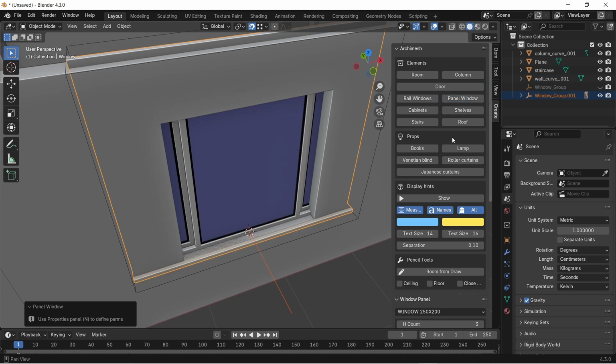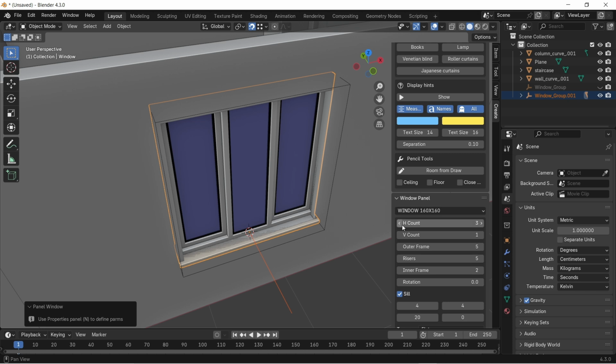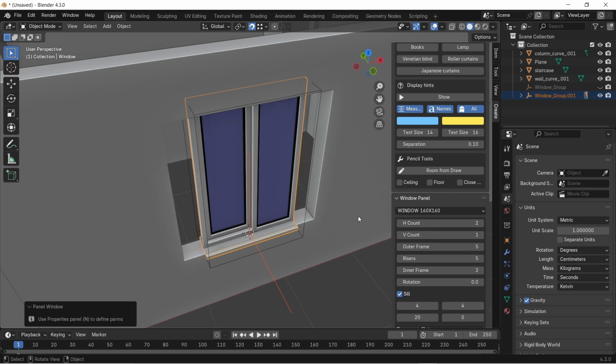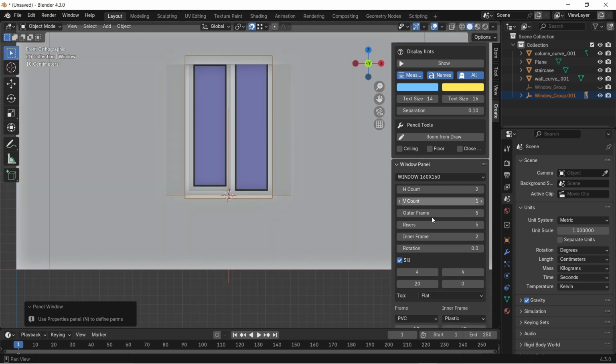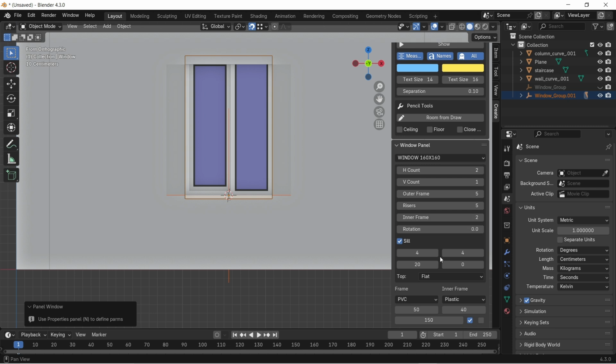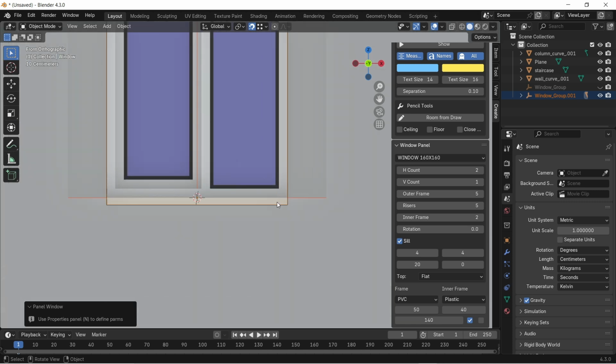Panel window. We can select different types of models from here and change its parameters. Press 1 to go to the front view. Adjust the dimensions of the window to fit the gap. 140 is okay, but the sill height is 4. So I will make it 136.